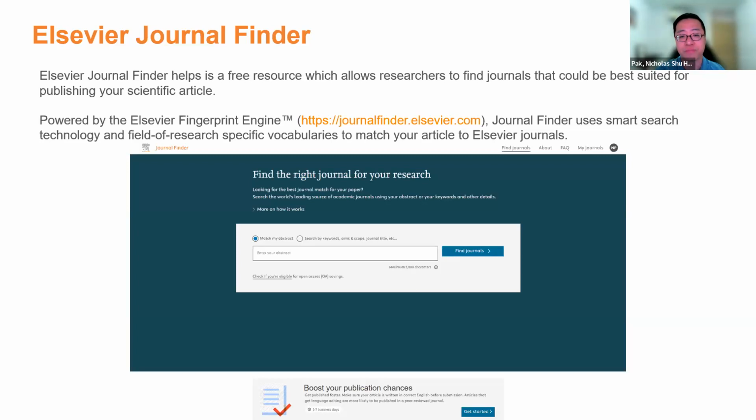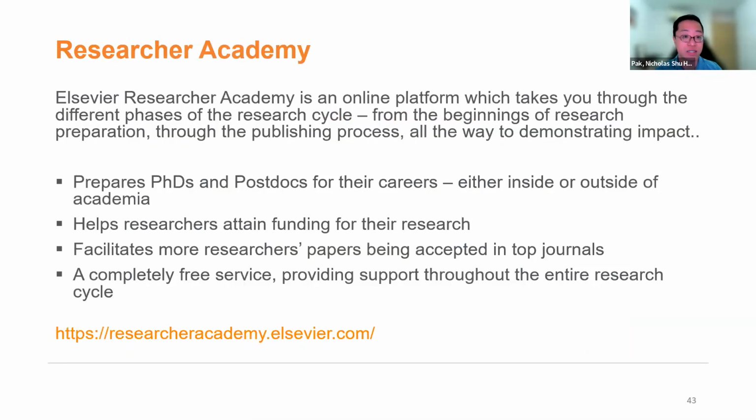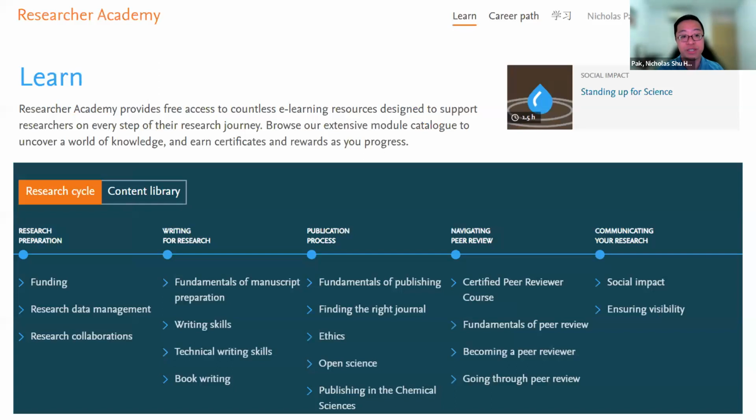And of course, there's also Researcher Academy, which is a free online platform that takes you through the different phases of the research cycle, all the way from research preparation, writing for research, publication process, peer review navigation, and communication, and how you can communicate your research itself.